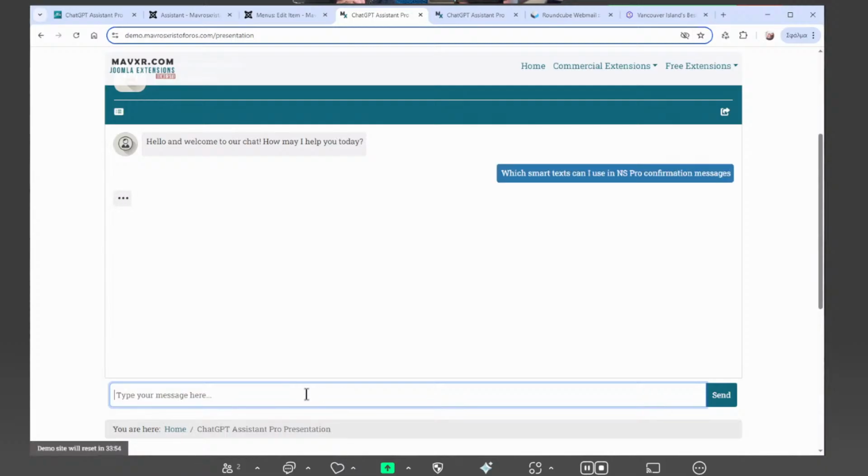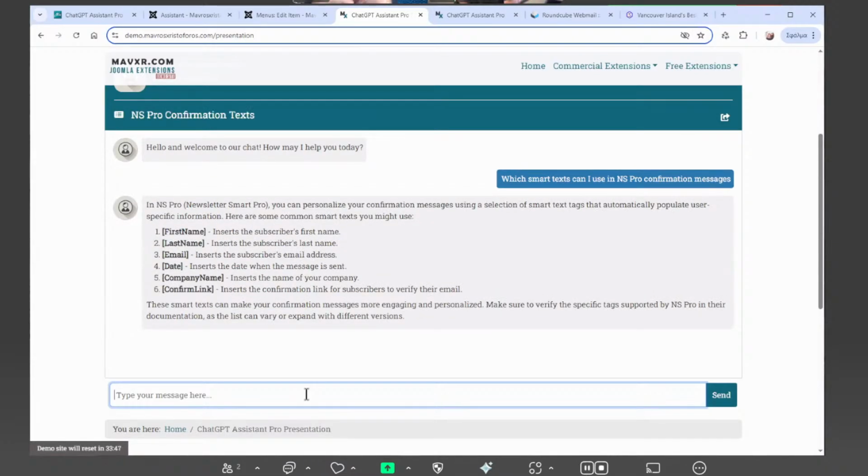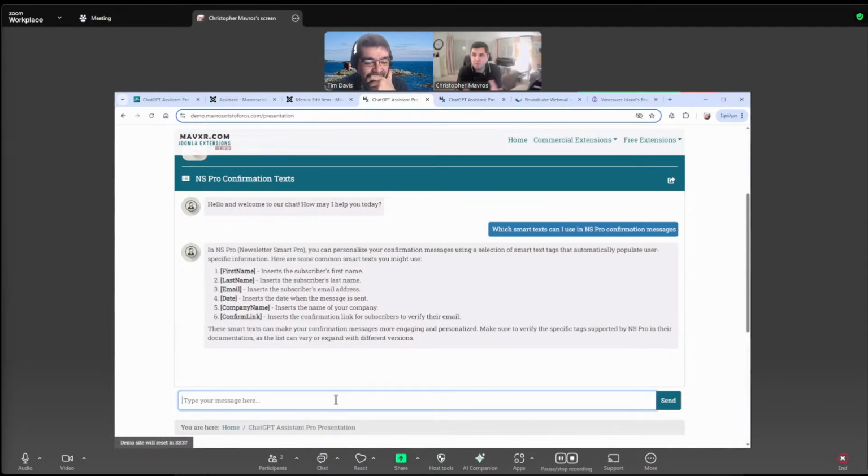I'm going to get a generic response, something like what you'd get from ChatGPT. This is incorrect. So, yes, that's what you get if you don't train it, if you don't input information, you're only going to get wrong results.